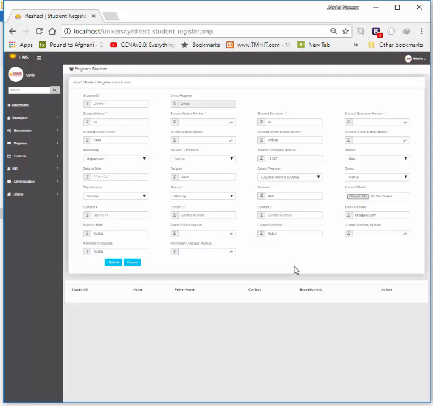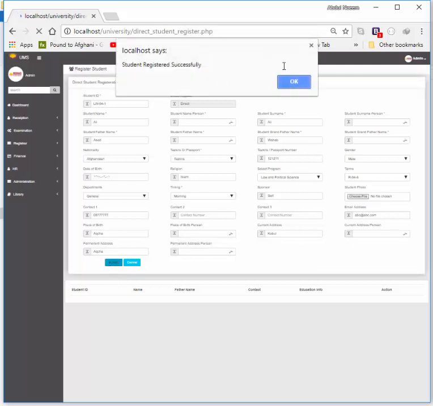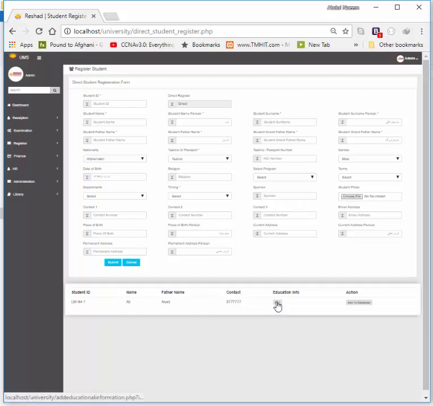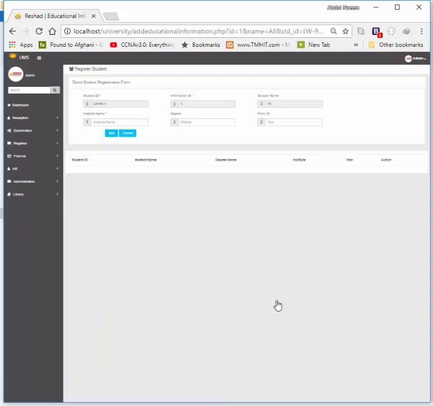So that's all. There is a photo section, you can change it later on also. I don't have a photo right now, so I'm just going to submit it. Wow, a student has been registered successfully. Correct. So here is the student, with student ID LA941. His name is Ali, his father's name is Asad, and his contact number is 777777.